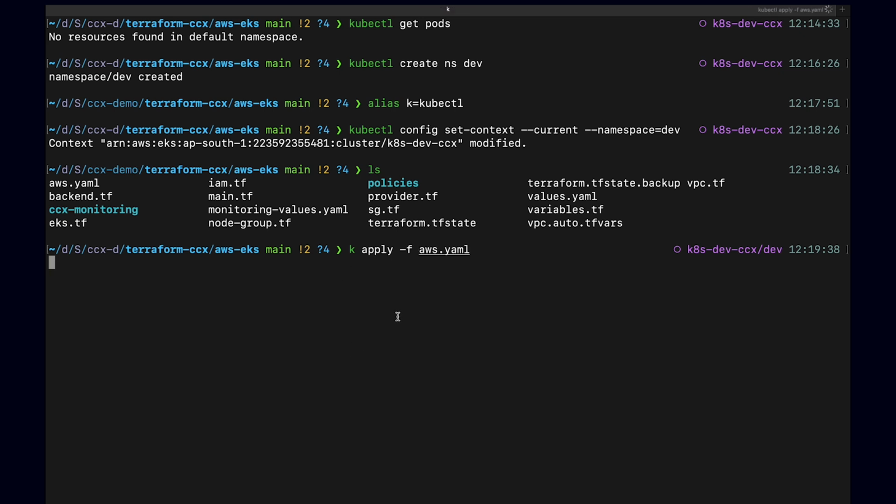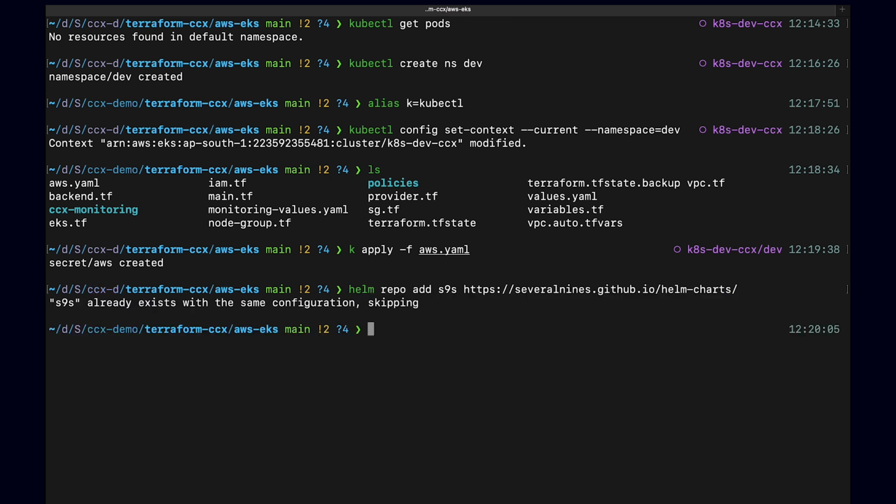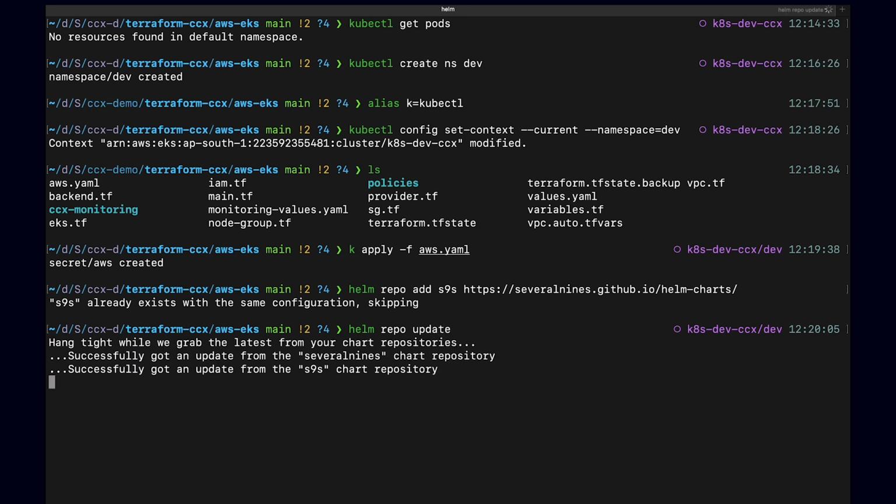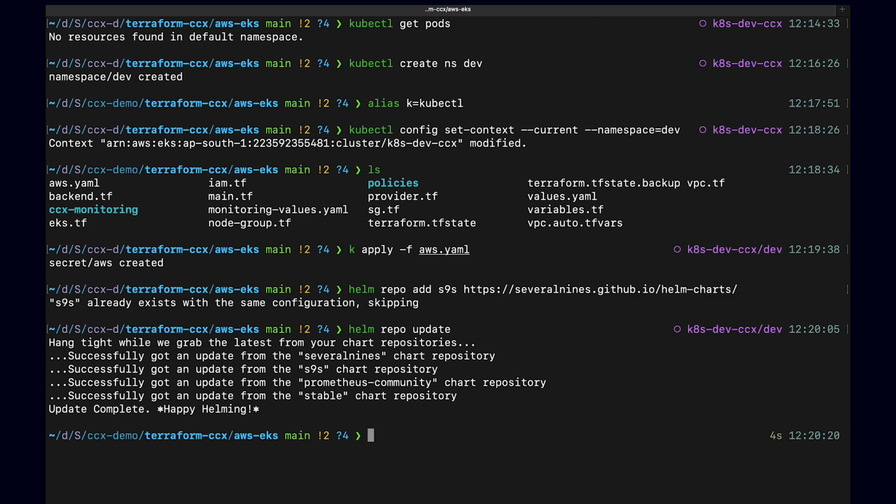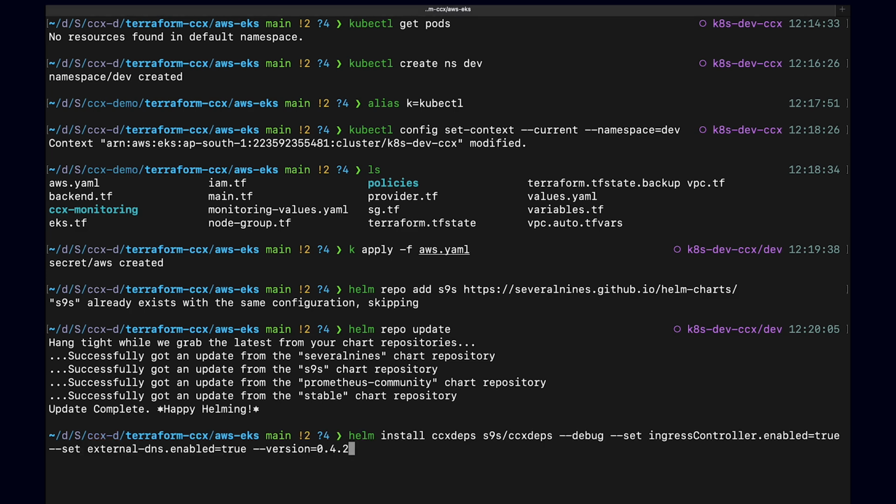Once that secret is created, we can deploy CCX and its dependencies. I'll add the CCX Helm repository. I've already added this to my configuration files, so I can just run helm repo update. Now let's install CCX dependencies. You can get the commands from the documentation. This command installs the CCX dependencies. I put it in debug mode so you can see the progress of the installation.